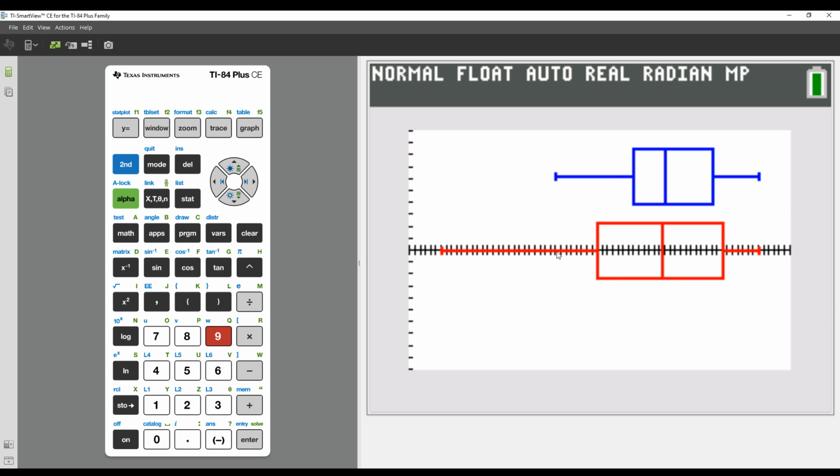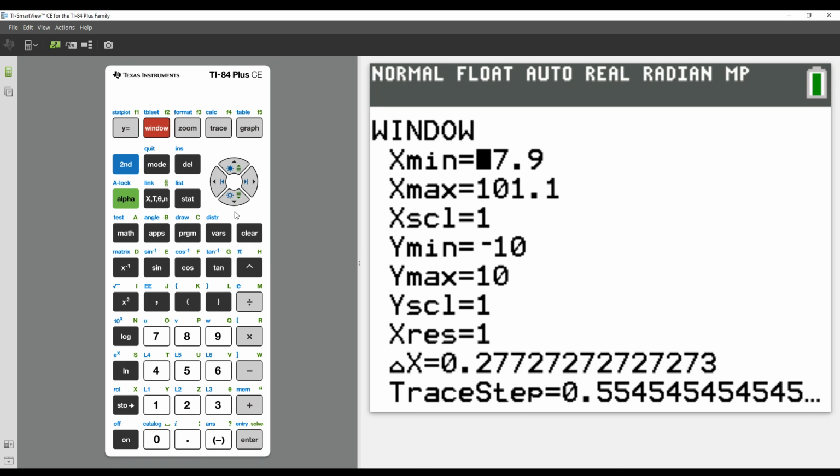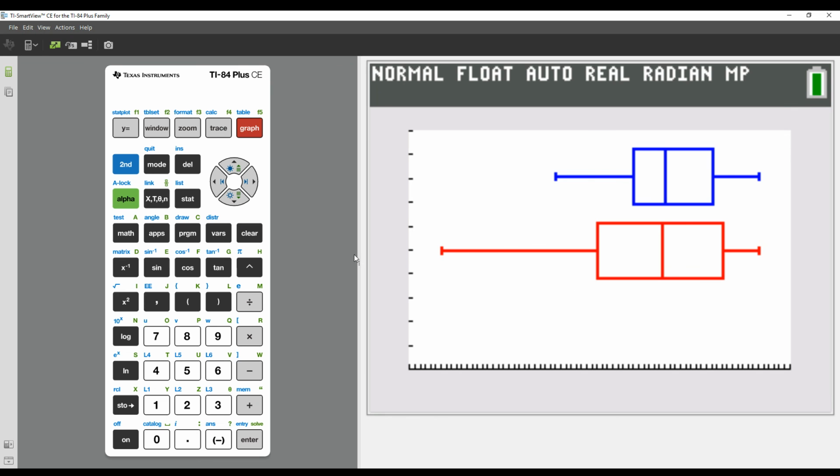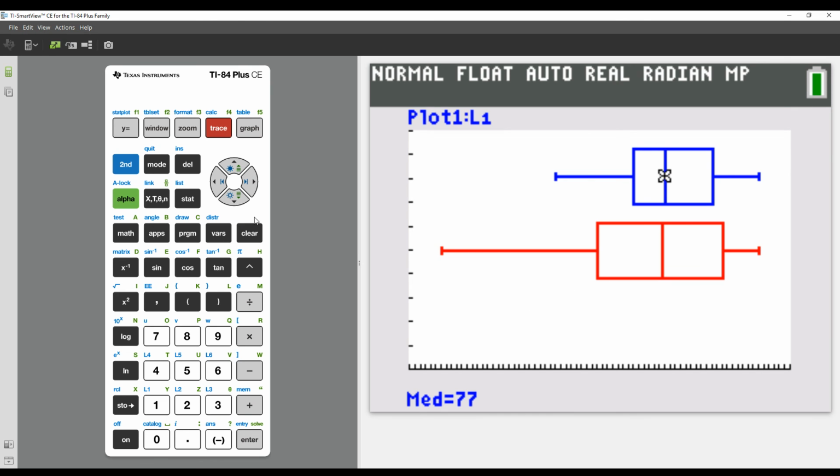For some reason, I don't know why it puts the second one right on the axis. If you press window and scroll down to Y min and put 0, and then press graph again, now it puts it above there. Press the trace button, and you can go back and forth and you can look at the numbers that you need there. If you had outliers, it would show you what the outliers are there. Don't forget to actually check those mathematically. Do those mathematically for your project. But that's how you do everything on the calculator.